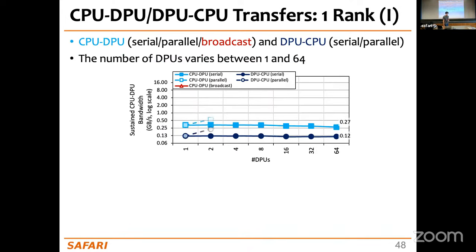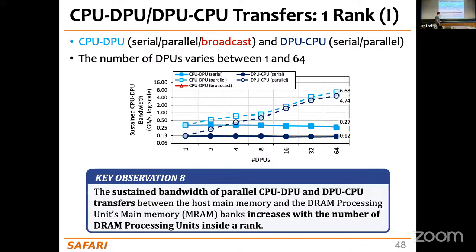We also run experiments for one rank. Observe that if we use serial transfers in one rank, because we go one by one transferring to the DPUs, the sustained bandwidth is flat. It doesn't increase with the number of DPUs because we are targeting them serially. But if we use parallel transfers, we see that the overall bandwidth increases. That's one observation. Another observation is that this bandwidth scaling is not linear with the number of DPUs. As we increase the number of DPUs, we don't multiply the effective bandwidth by the number of DPUs, unfortunately.